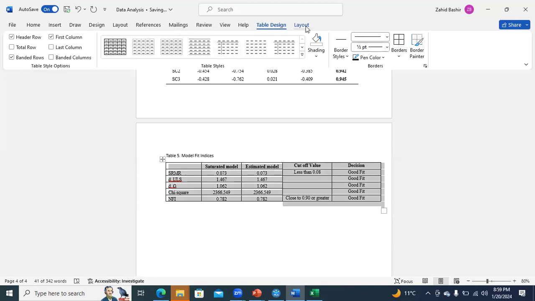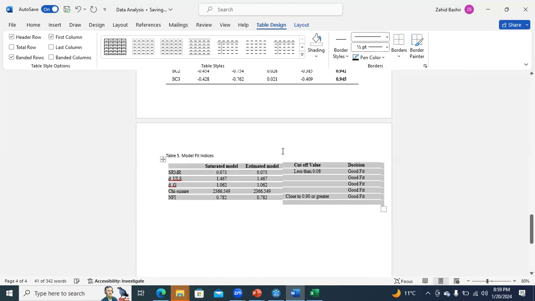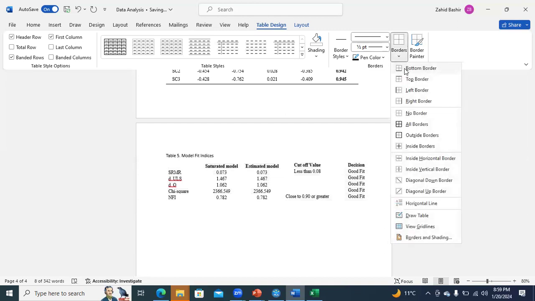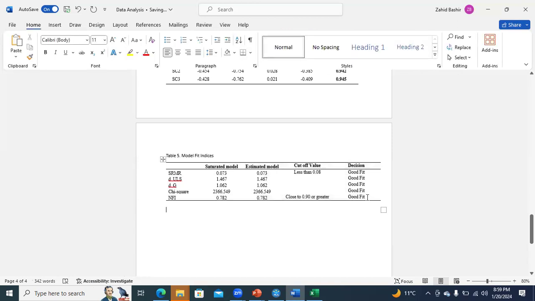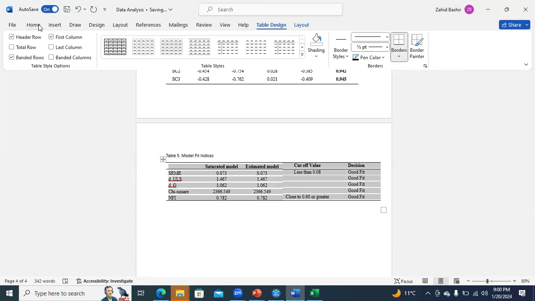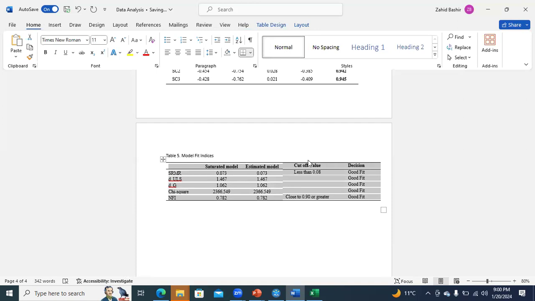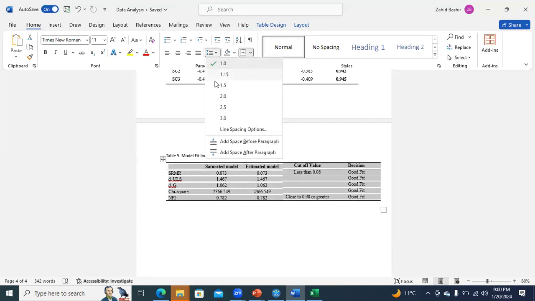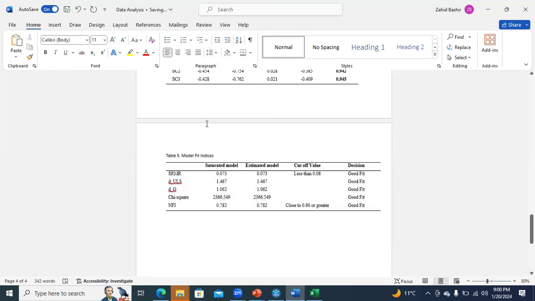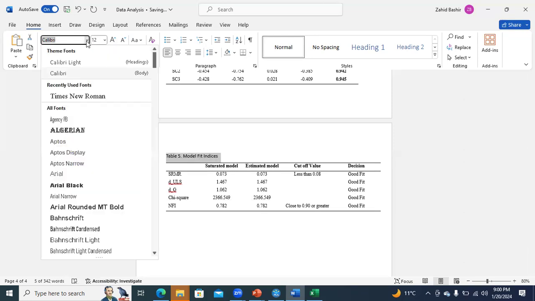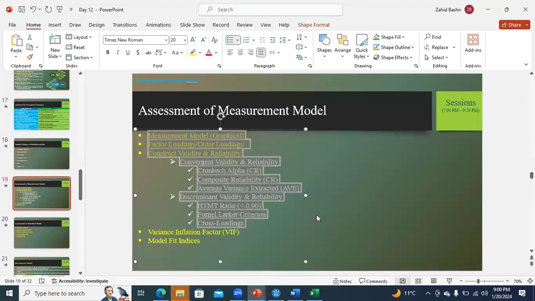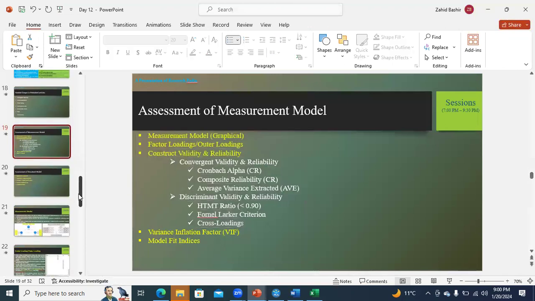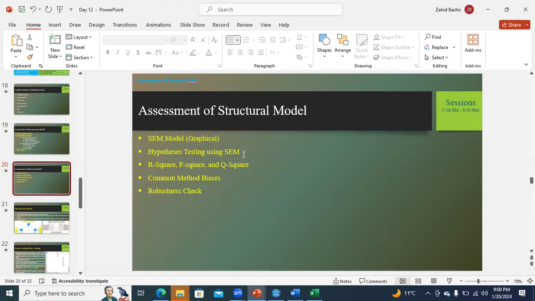You can go to border, select no border, then select the first row, go to the border, bottom border, top border, then select the last row, that is bottom border, and then you can adjust it with the line width, like you can go here and select 1.5. Yes, so this is how you can report your model fit table like this, and you can change here the Times New Roman. All right, so what have we completed as per our model? We have completed the assessment of the measurement model. Now we can go for the structural model, where we are going to assess these two things.